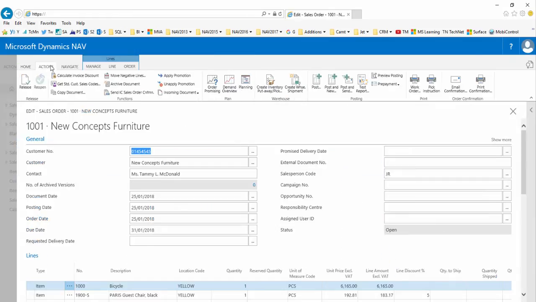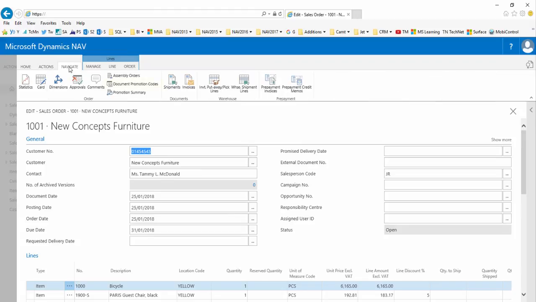This edition adds new buttons within the ribbon on sales documents. It adds apply promotion and unapply promotion on the actions tab of the ribbon. And it also adds two actions to the Navigate tab on the ribbon. These are Document Promotion Codes and Promotion Summary.